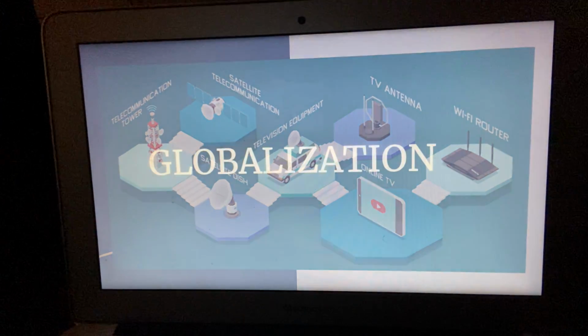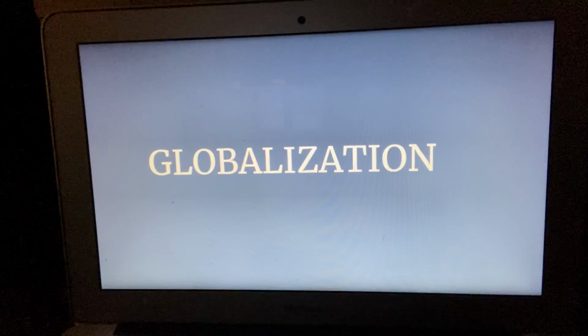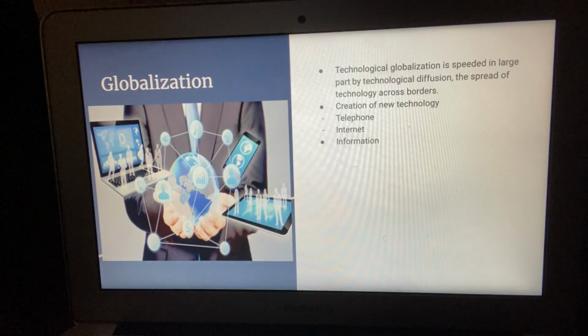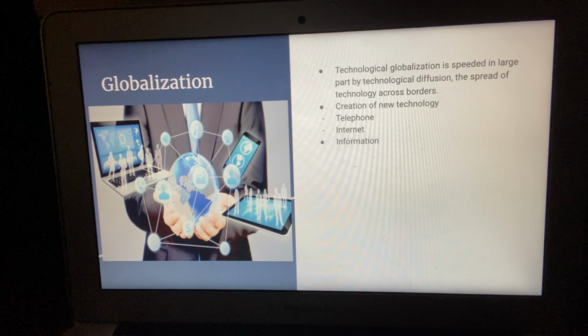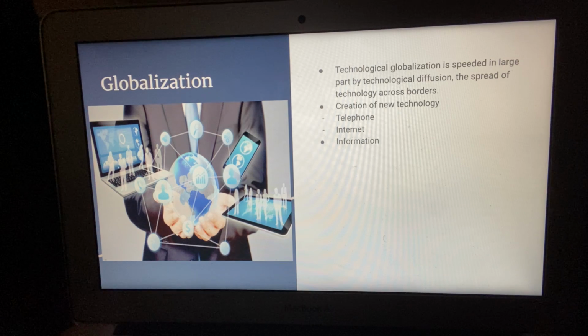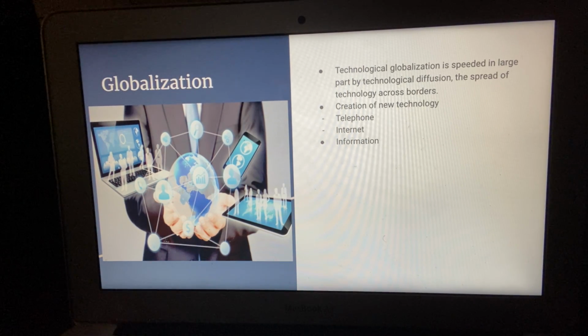Then globalization. Technological globalization is speeded in large part by technological diffusion, the spread of technology across borders, and the creation of new technology, such as the telephone and internet. It's big on information. If you look at the diagram, that's how it makes everything intertwined, making it global.